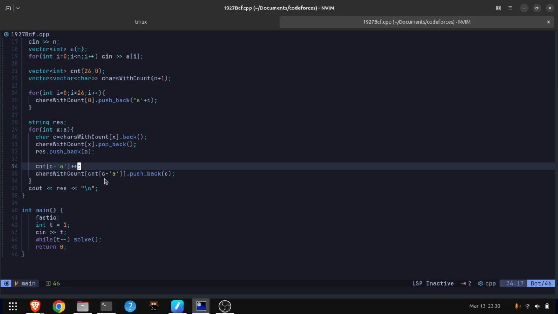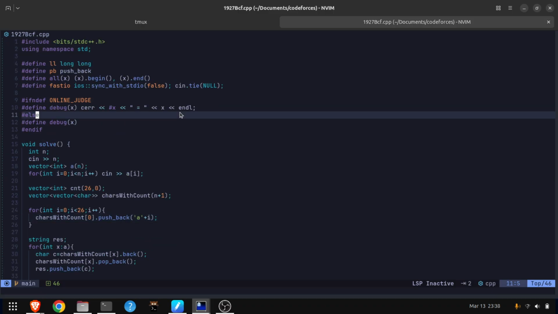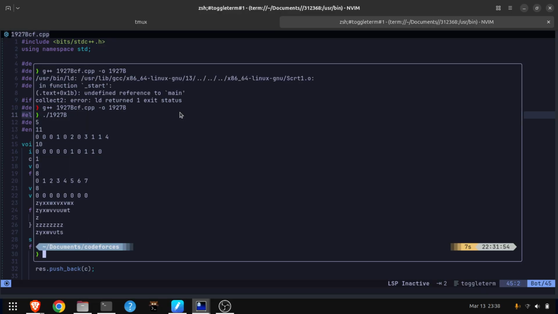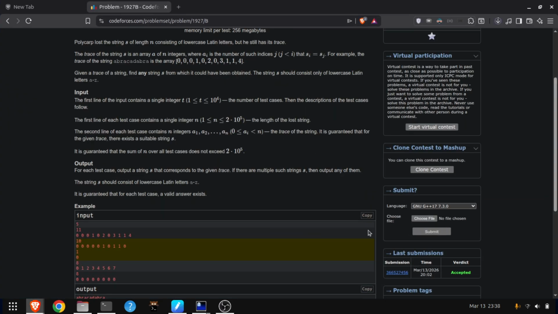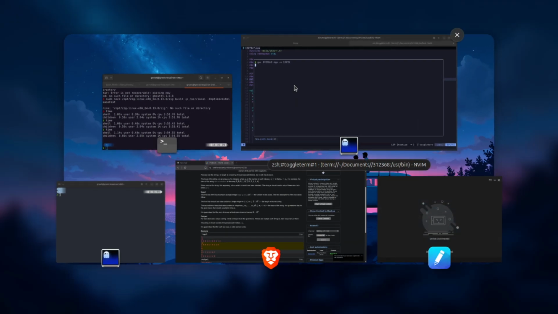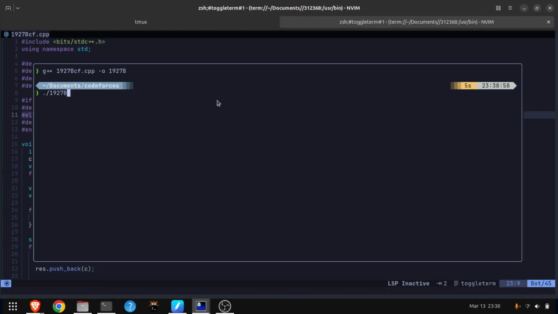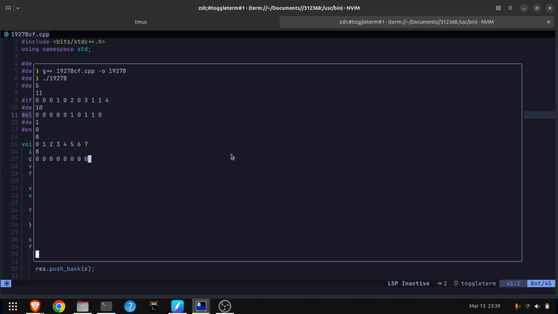After that, the string which we get from this operation is the output, and we get our answer. Let me run the code for you guys. Let's compile the code first. Yes, it's the correct answer. You can enter the whole code and it will give you the same exact answer. So yeah guys, that's it. Thank you for watching.